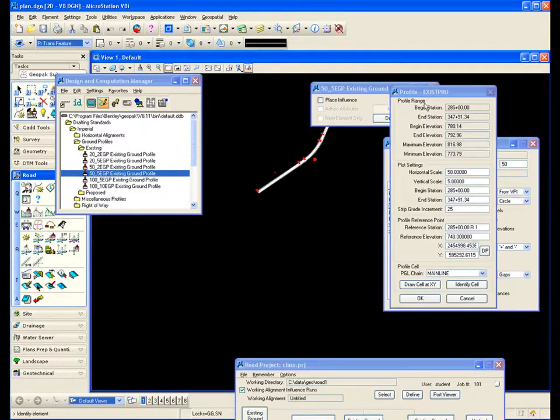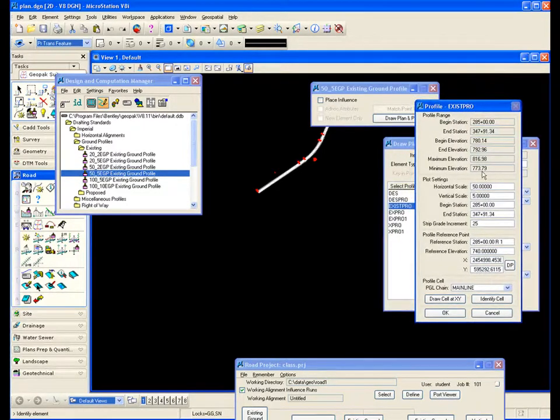Once we select this, it brings up this box. It gives us our beginning and ending station. It gives us our beginning and ending elevation, and also the maximum and minimum elevation for this particular profile. Our horizontal and vertical scale are 50 to 5. Our beginning station is 285. Our ending station is 347. Since we took a shot at every 25 feet, we want to see those elevations at every 25 feet.